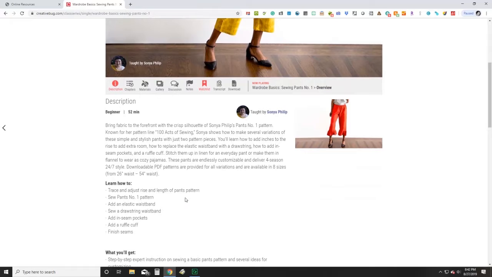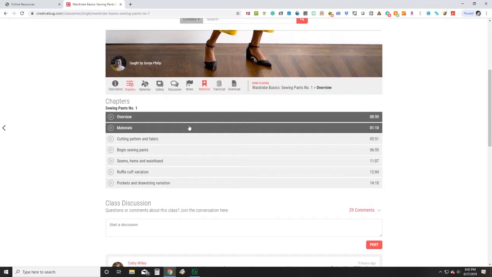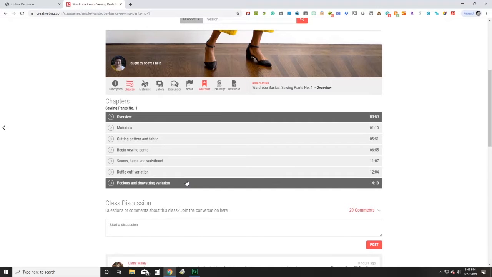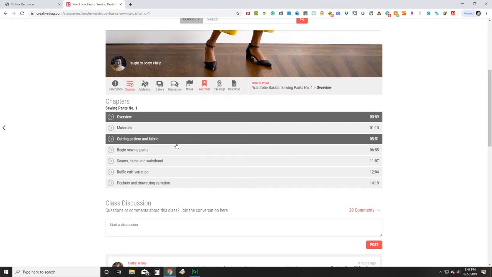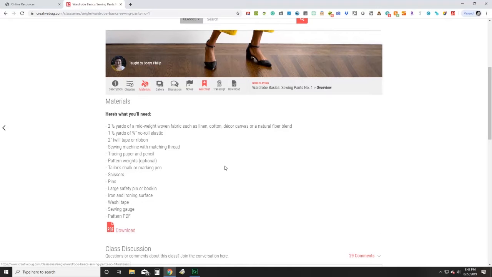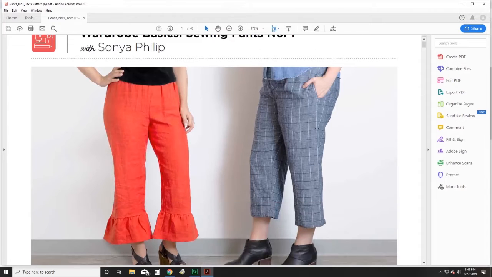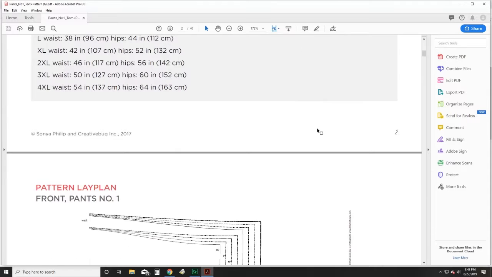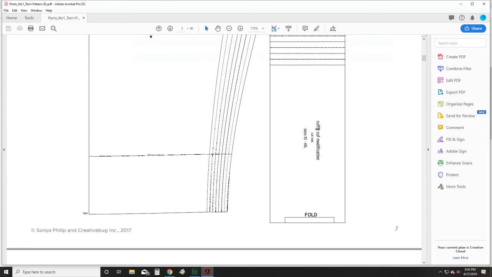Our description tells us what to expect and what we'll be learning. Chapters will show us each chapter and how it's broken down. This would be the easiest way to skip ahead if you wanted to. Clicking on materials shows us what supplies we will need. It will also give us a link to download patterns and other printables. So we can take a look real quick. You've got a description, a list, some pattern sizes, as well as a printable pattern.